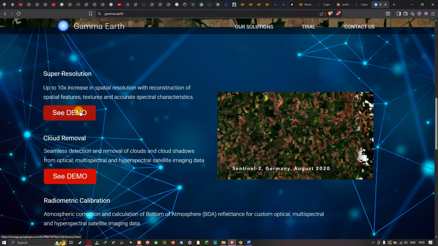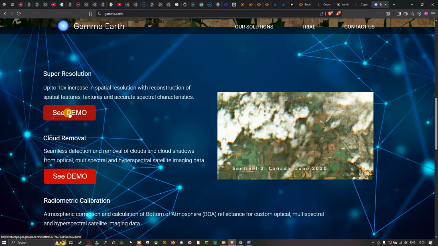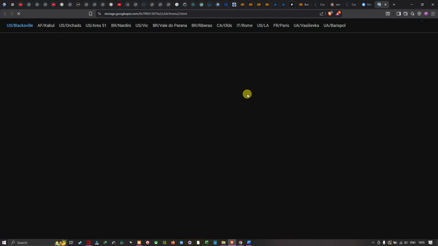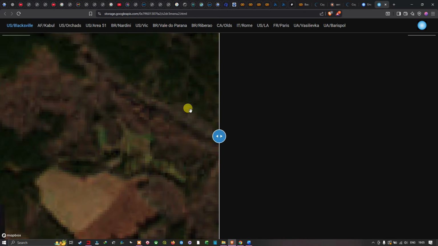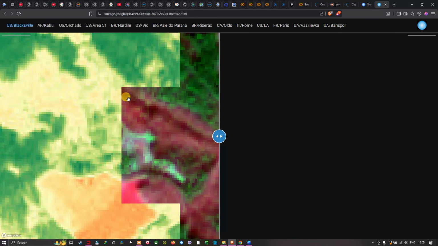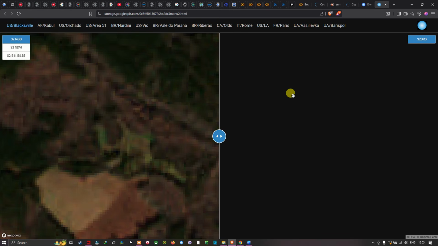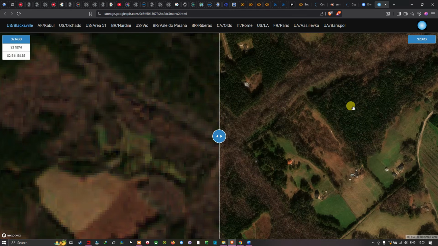For example, I'm going to click this option called See Demo. So here we're going to take a look at the imagery. This is the Sentinel-2A imagery versus the after. This is the image after applying the Gamma Earth AI. So you can see the clear difference between the two images here.